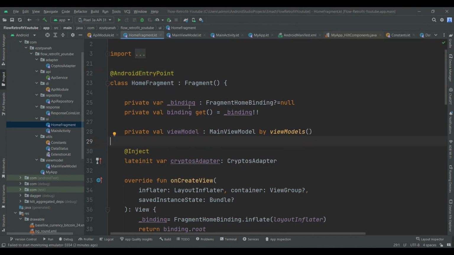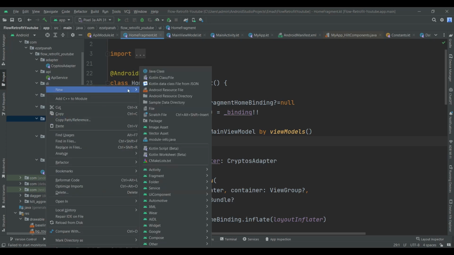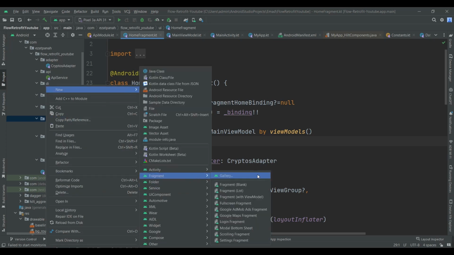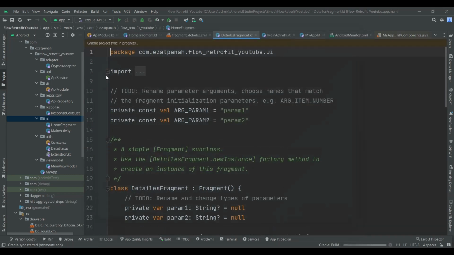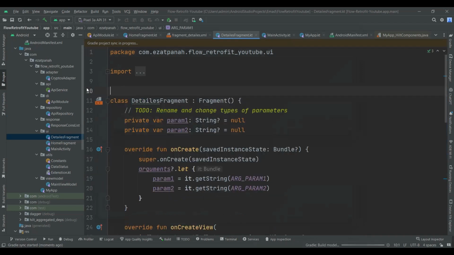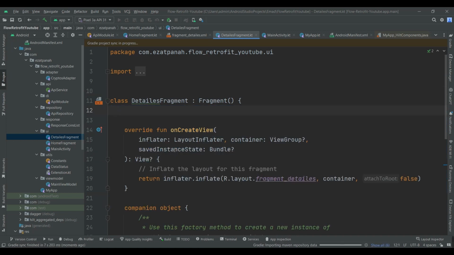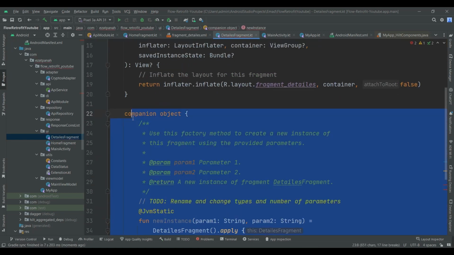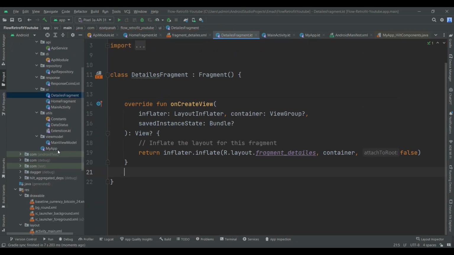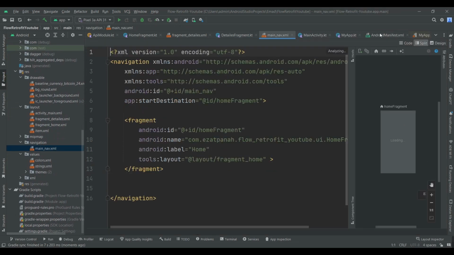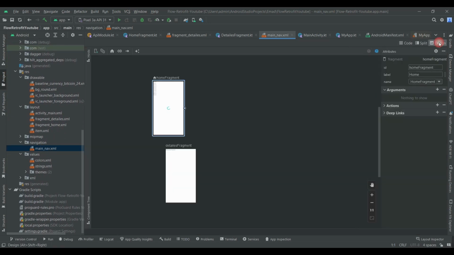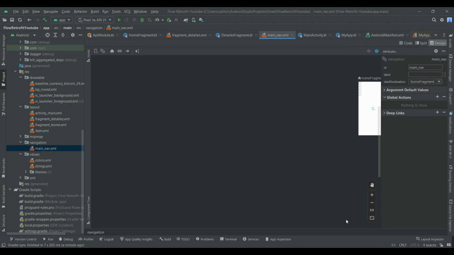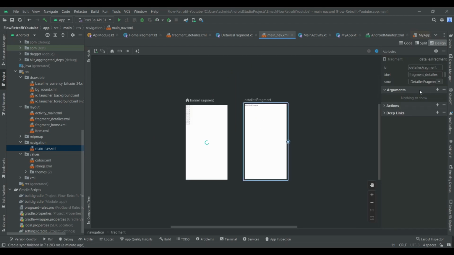So here for the first step, let me add another fragment for our detail. Here just need to put the name, details fragment. Yes, we can delete this unnecessary code as well here and as well here. Okay, and also we can add it into our navigation. Yes, here, good.